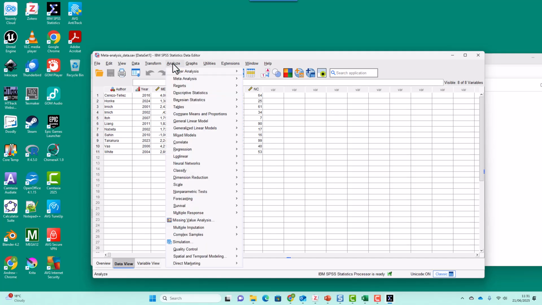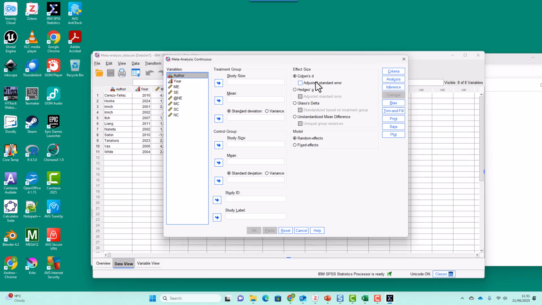To carry out a meta-analysis, you go to Analyze, Meta-analysis. It's got continuous outcomes, and we're going to do it as raw data because it is raw data.